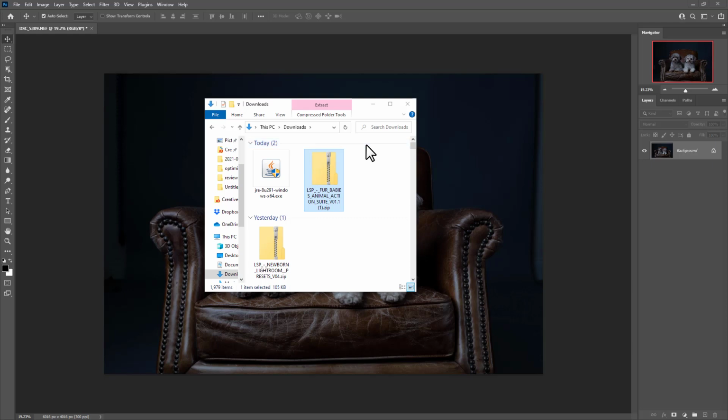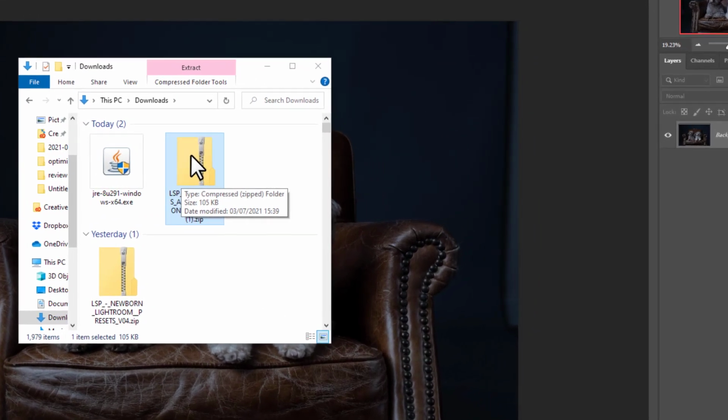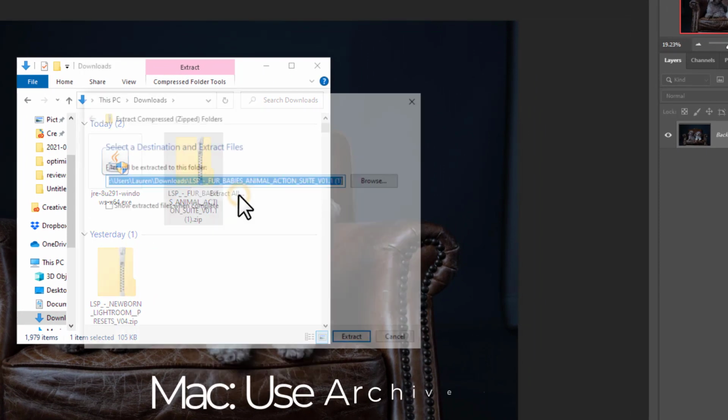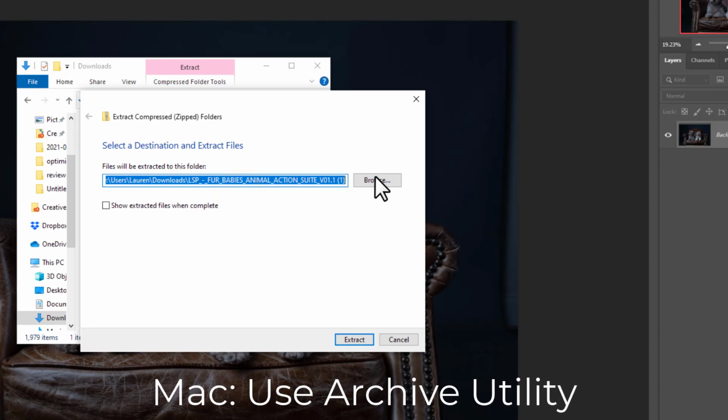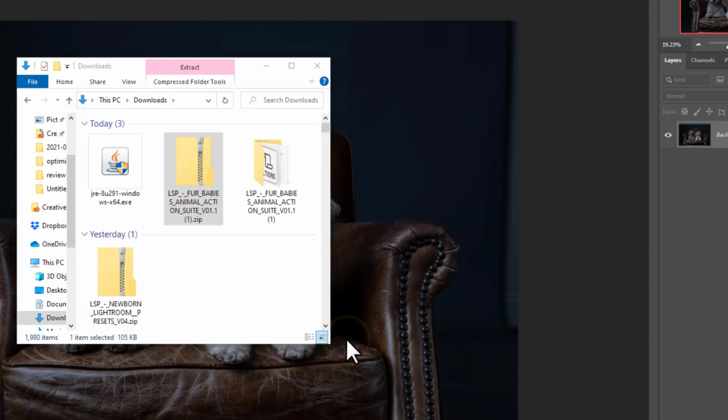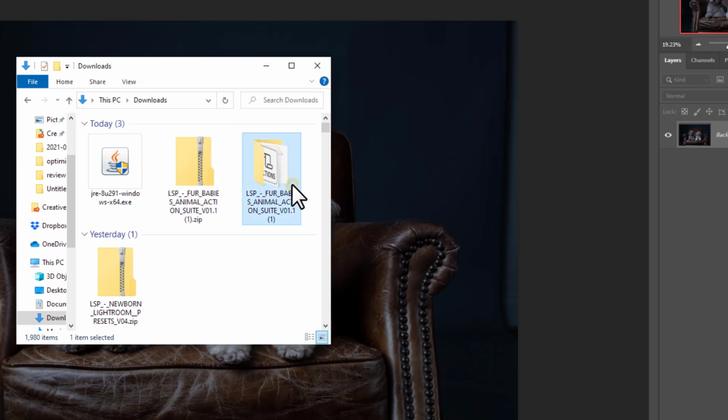When you've downloaded, you'll notice the folder is a zip file. If you're on Windows, you need to right-click and choose Extract All. If you're on Mac, you're going to need to use the Archive Utility option. You can browse where to save these on your computer. I'd recommend saving to a safe and easily accessible place and then hit Extract. And when this has happened, you'll notice a folder LSP Fur Babies comes up here.